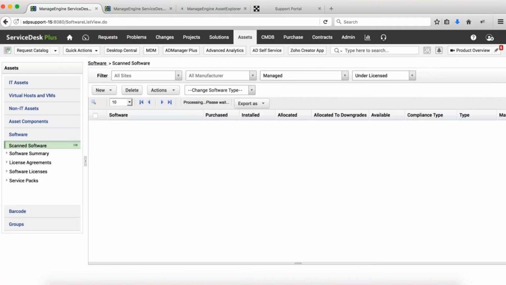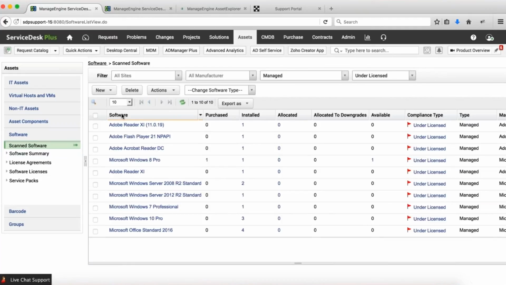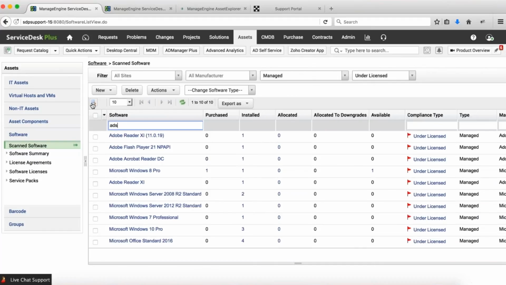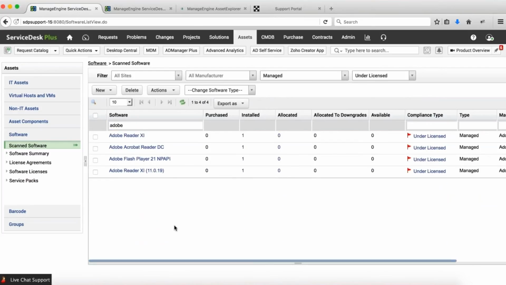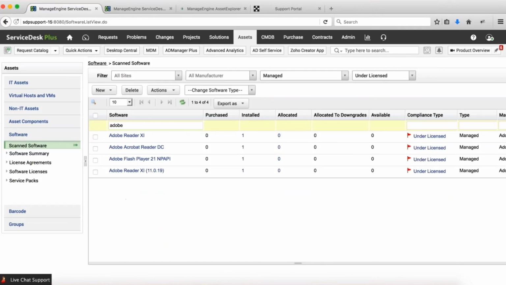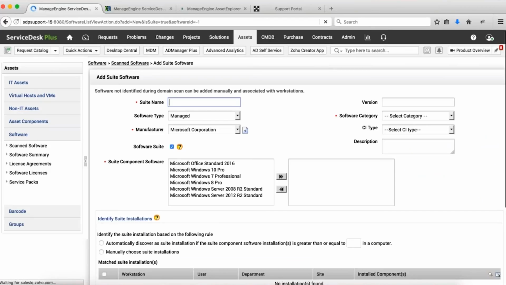So I'll have to provide a name, and here it's going to give me the list of software that I have for this particular manufacturer. I can choose all from this list, and here I'll be able to make a rule saying if there is any workstation that has at least one installation of this list of software, it has to be considered a suite installation. On making this rule, it's going to give me the list, or otherwise if I choose to manually choose the suite installations, I can also enable this option and fetch those details.